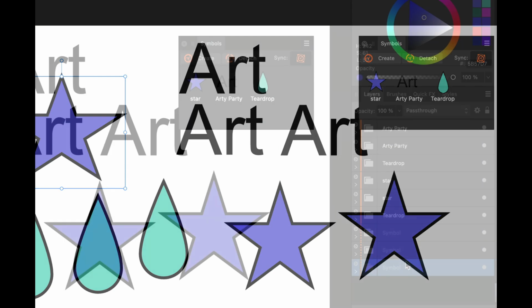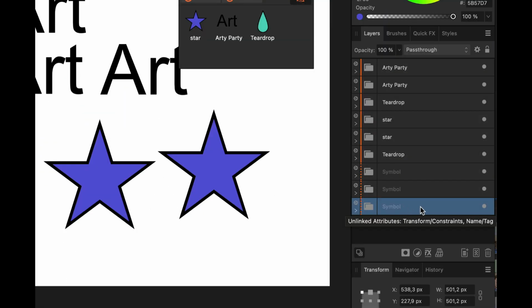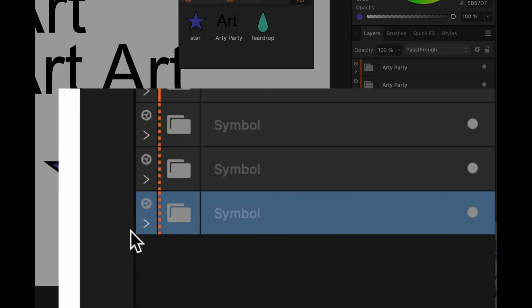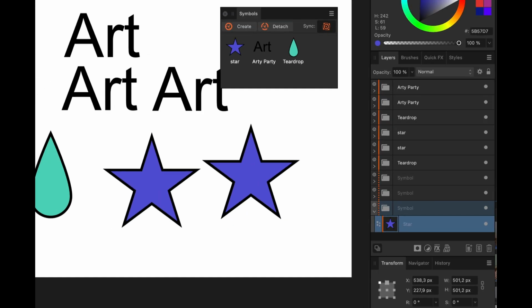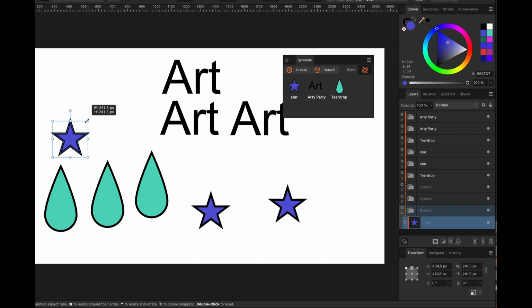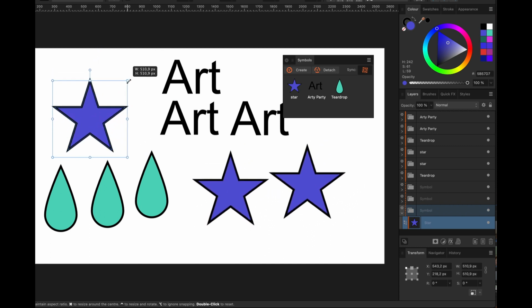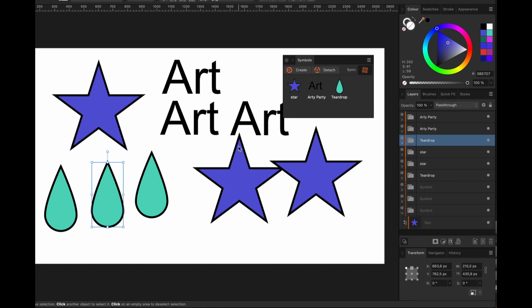Well, that is because over on this layers panel here, we've got this symbol selected here rather than the object. So we have to do this here and select this here. Now what I can do is if I make changes to this here, it will change the other two objects as well. So I'm going to change that there. And as you can see, they're all changing all the same together. Perfect.